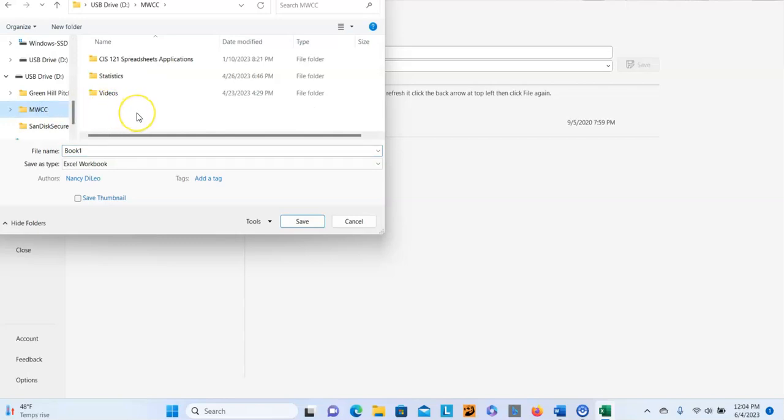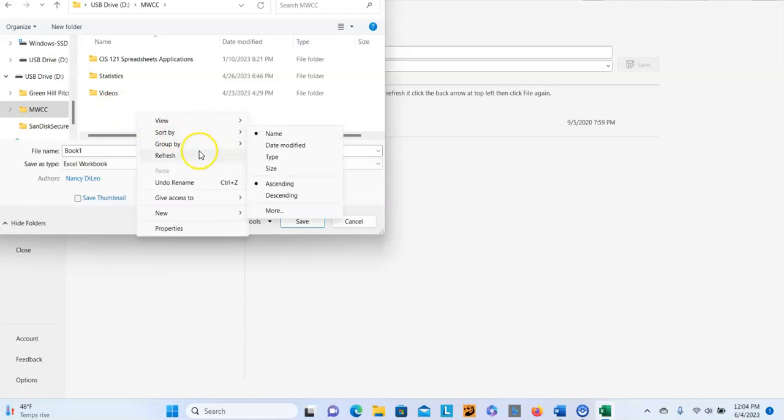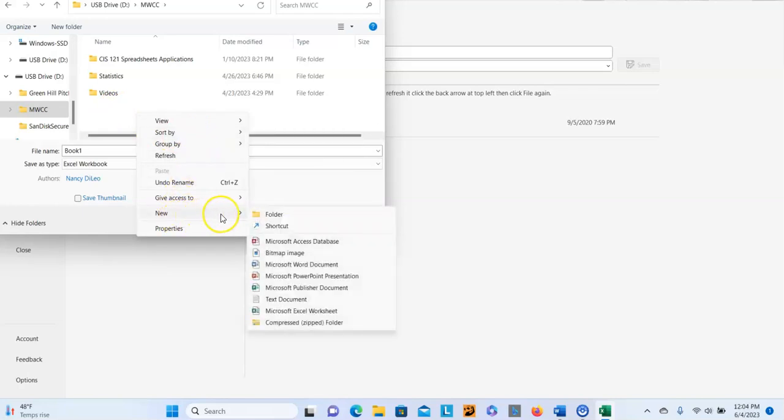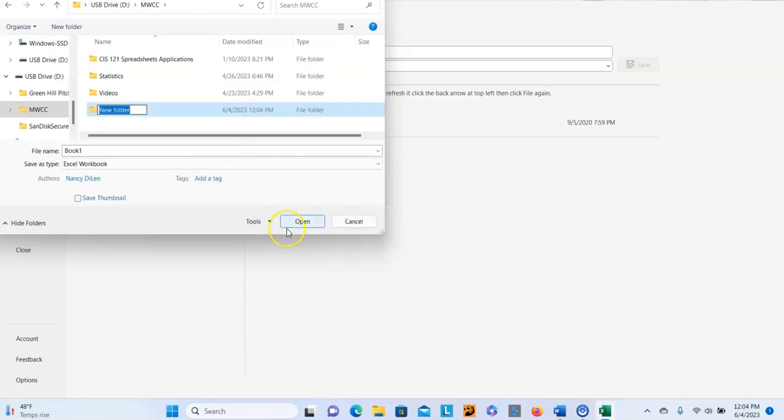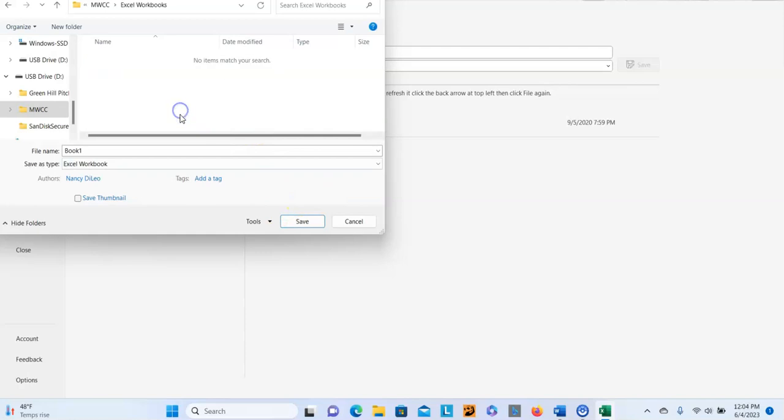And what I want to do is right click on this screen right here. And if I come down, I see this word New. And I want to hit Folder. I want a new folder. So I'm going to call this Excel workbooks. I want to click this open, and now I want to give this a name.